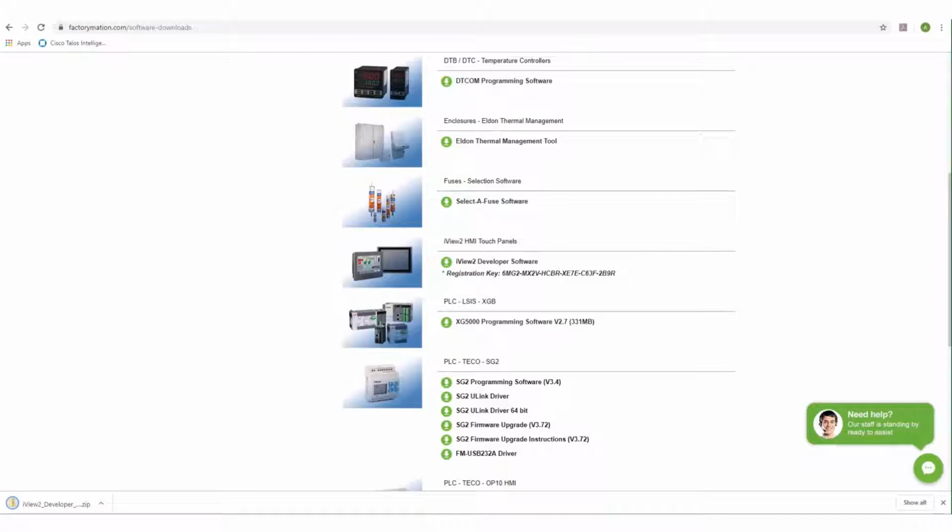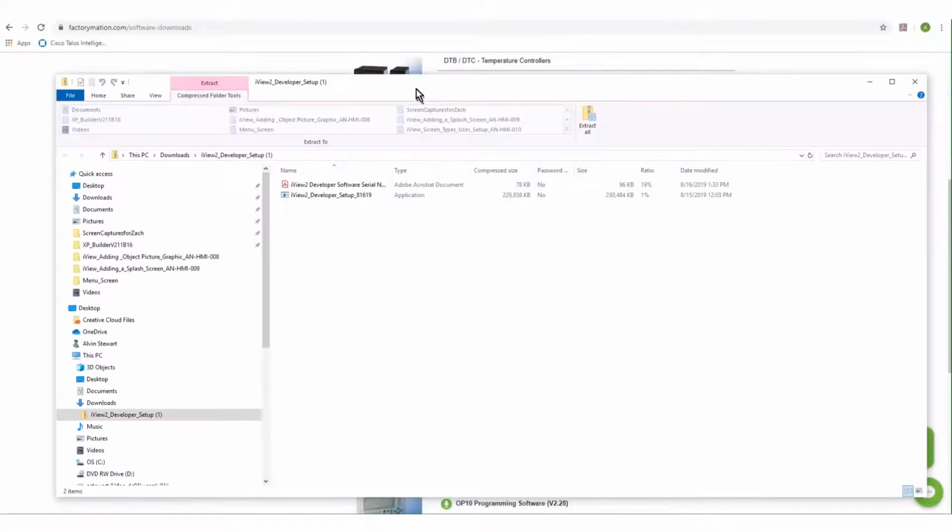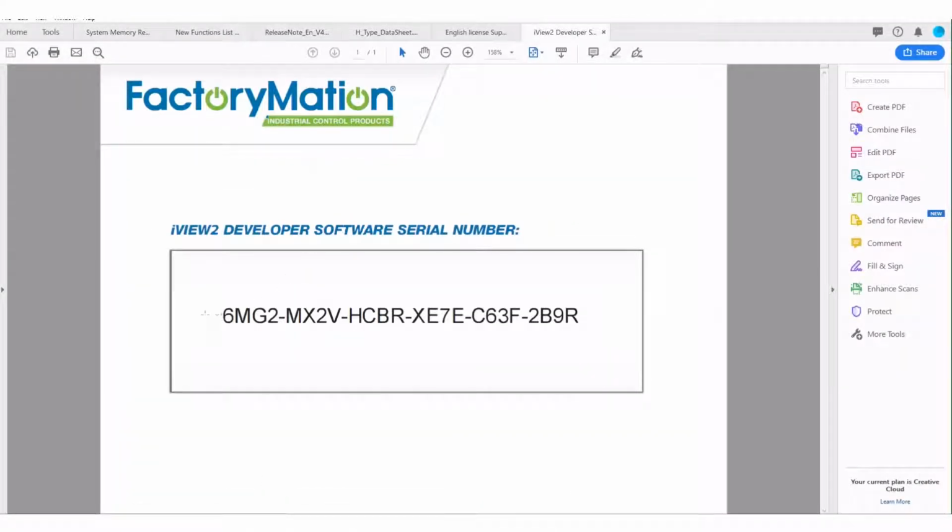When the download completes, open the Download tab and click Open. From the folder, open the PDF document. Select and copy the serial number. The serial number will be pasted or entered during the setup process.